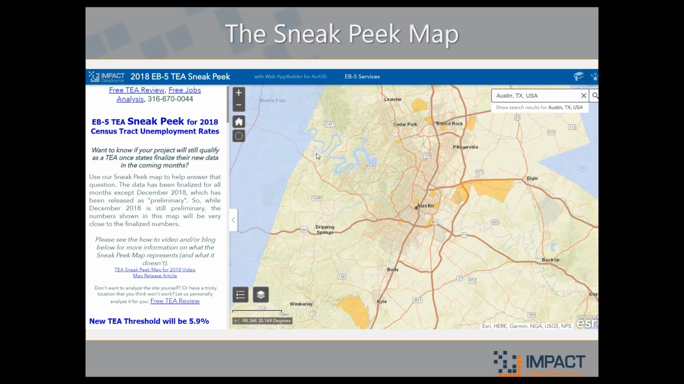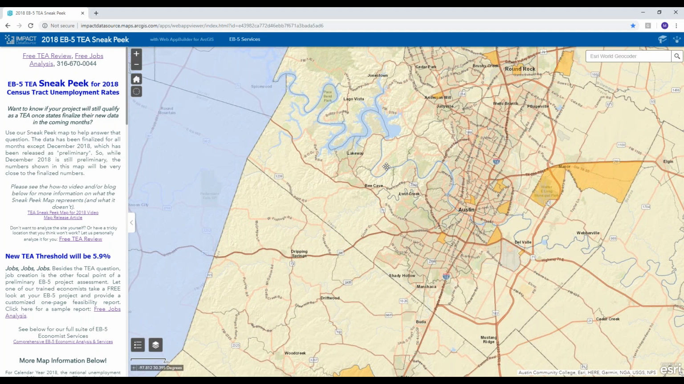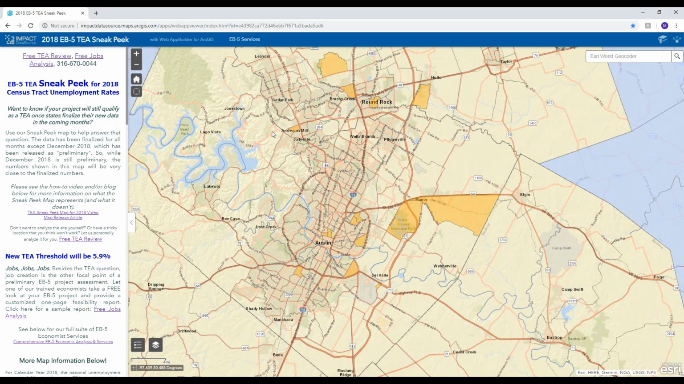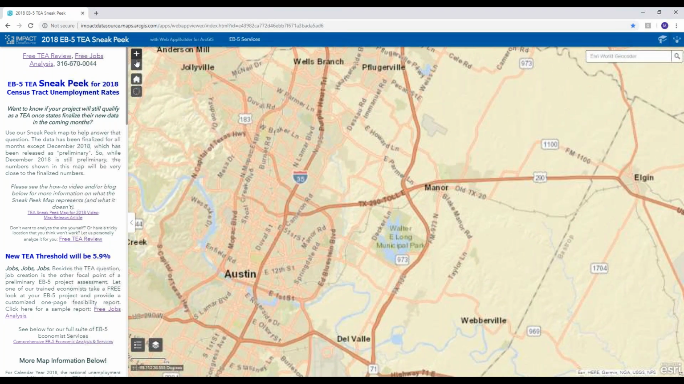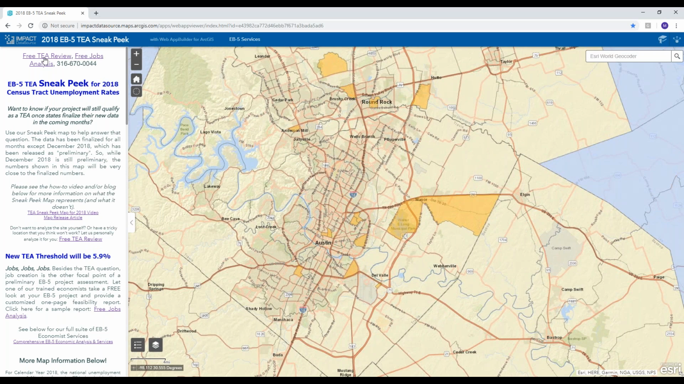So the sneak peek map, as it's laid out, this is a snapshot, and we'll go to the live map here in a second. But it's got the familiar layout as our map has. Let's go check it out right now. It's laid out as you're typically used to seeing it. You can scroll, zoom in, zoom out with the buttons over here. The legend over here has a lot of good data. If you don't want to worry about trying to analyze things yourself, just click on this free TEA review, or you can call or text me as well. But the legend lays everything out on what the map is.